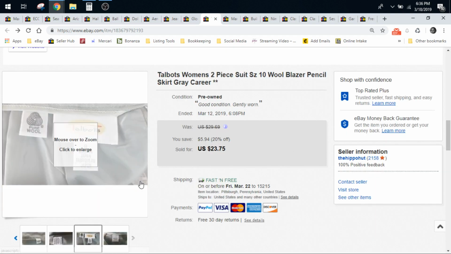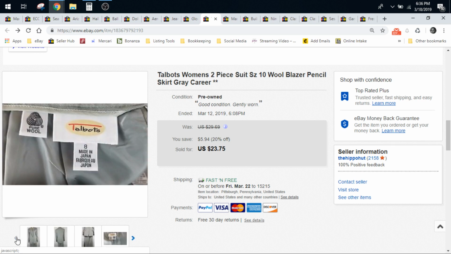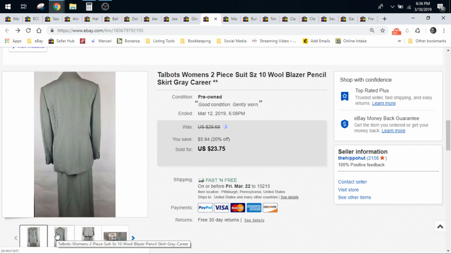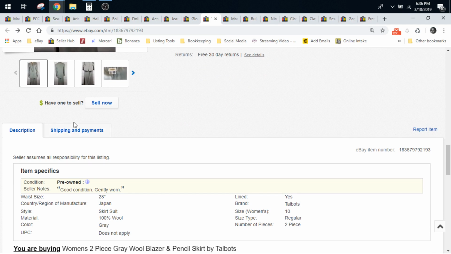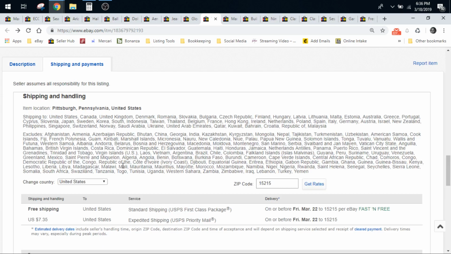But it's been around forever, and the pictures, you guys, oh my God. Can't even see the whole skirt. Anyway, it finally sold for $23.75. I did manage to get it into a padded flat. I was contemplating putting it in a box, but it weighed like 3 pounds.